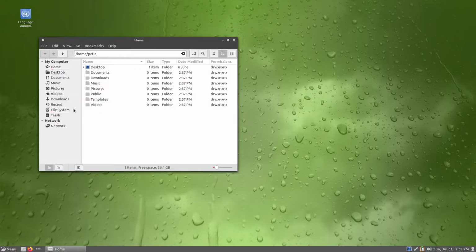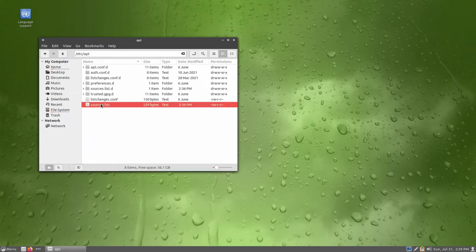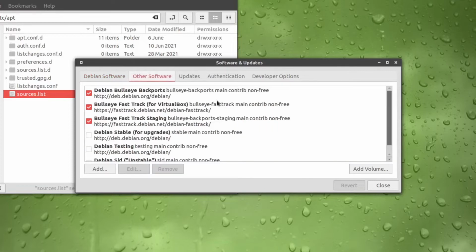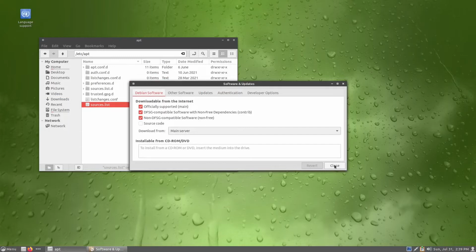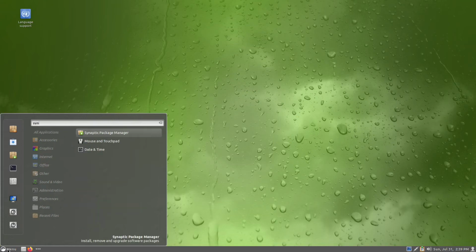Okay. So if we go to, let's see, file system, etc, apt, and the sources.list. Let's check that out. Officially supported main, compatible software with non-free dependencies, contrib, and non-free. So they've got all that enabled. Other software, Debian Bullseye Backports, Bullseye Fast Track for VirtualBox, Bullseye Fast Track Staging. So there we have the software sources there, and no doubt they would have Synaptic installed.